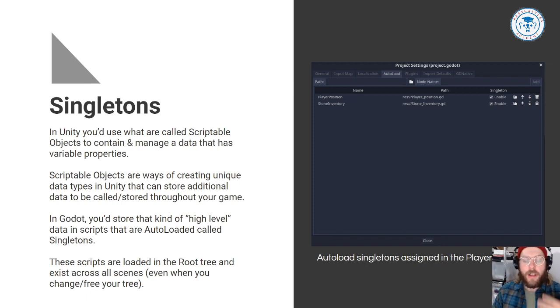But what I find really interesting about this is that no longer is this creating a particular type of object, but instead it's assigning an existing resource as a node that then gets loaded in the root level of your tree. And we can actually look at how that looks in just 1 second.